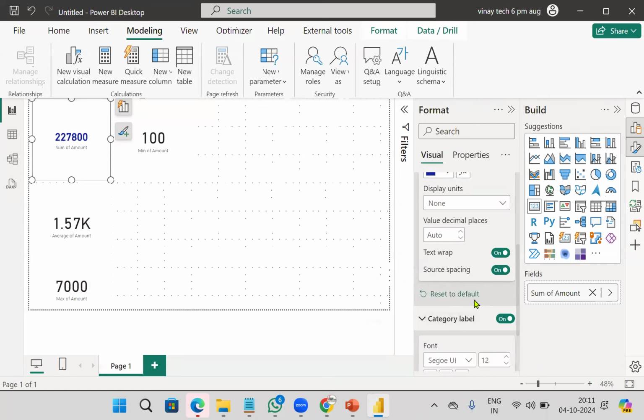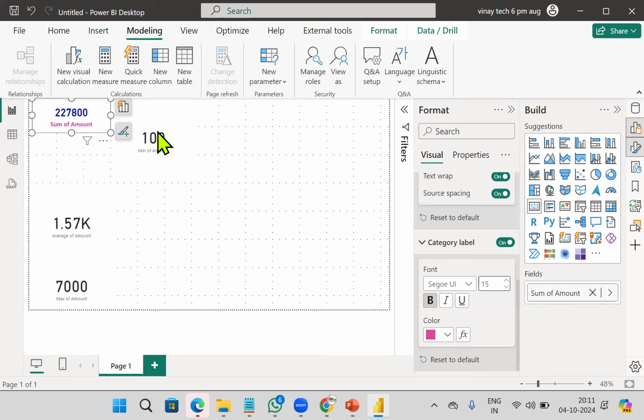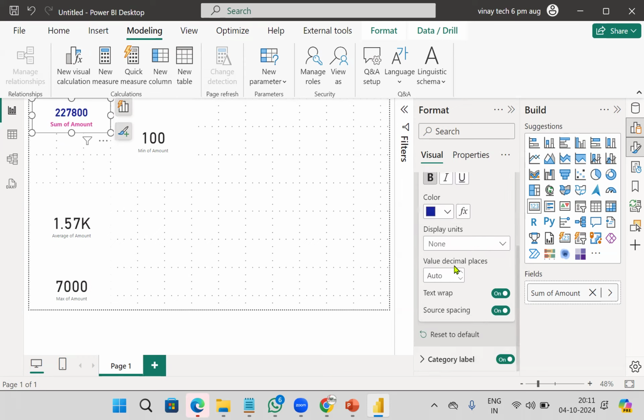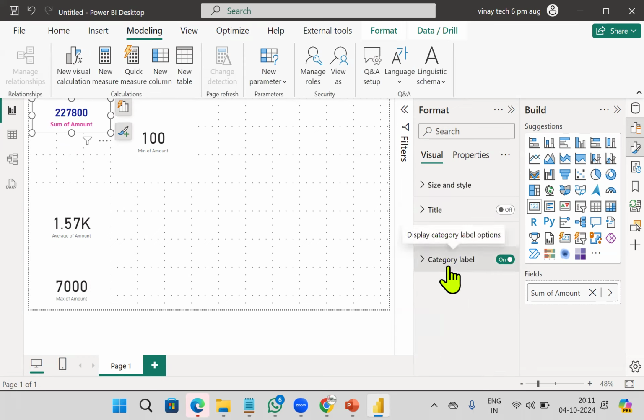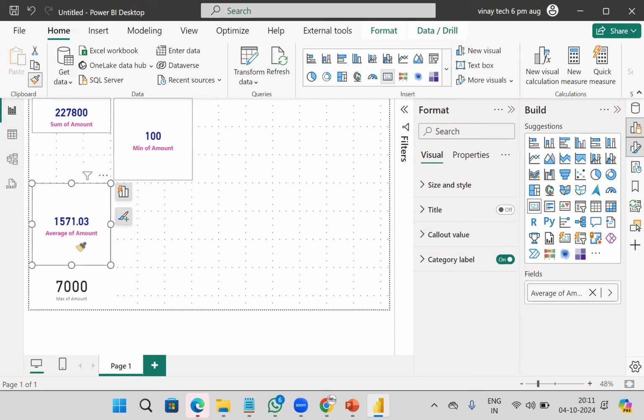So category label, this label. Click on it, bold, size 15. Okay, I will adjust it properly. The same setting is required here, so again we need to do the same. But Microsoft recently gave a beautiful feature under the Home tab: Format Painter is available. So go to Format Painter, select. Format Painter, select.